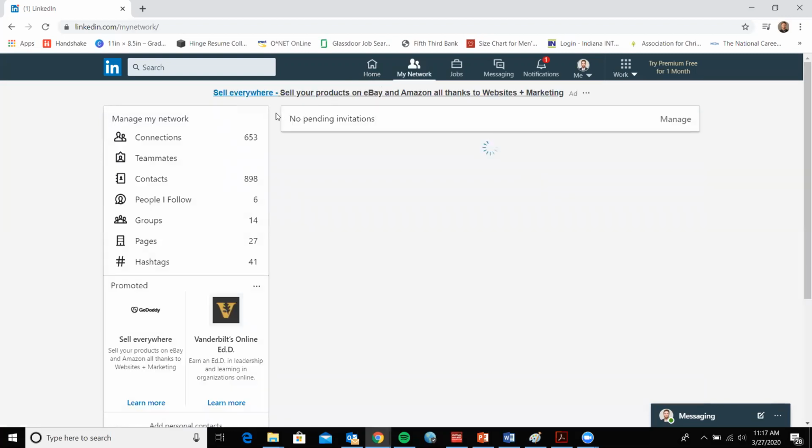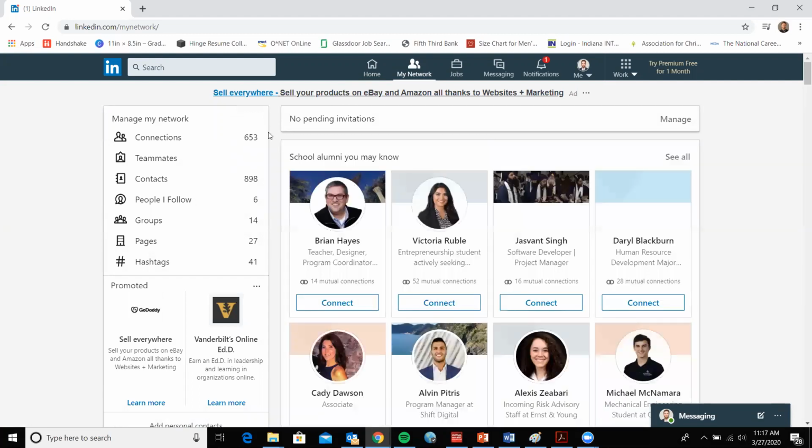From here, if you click in this top bar and click My Network, what LinkedIn does, which is really great, is that it actually recommends people to you that you may know that you want to connect with. So if you see folks here that you recognize or that you worked with, maybe they're even your faculty, I encourage you to add them. You don't have to know them in and out to feel comfortable adding them. Just feel free to add them and build that network up.